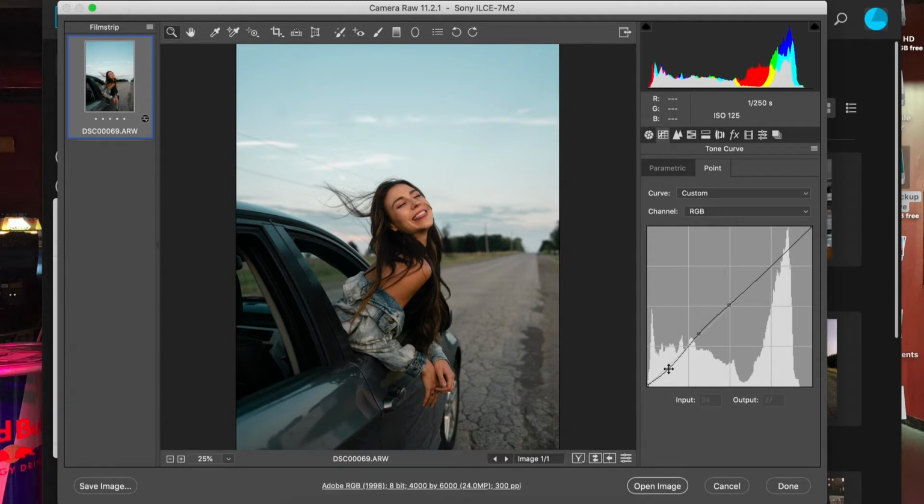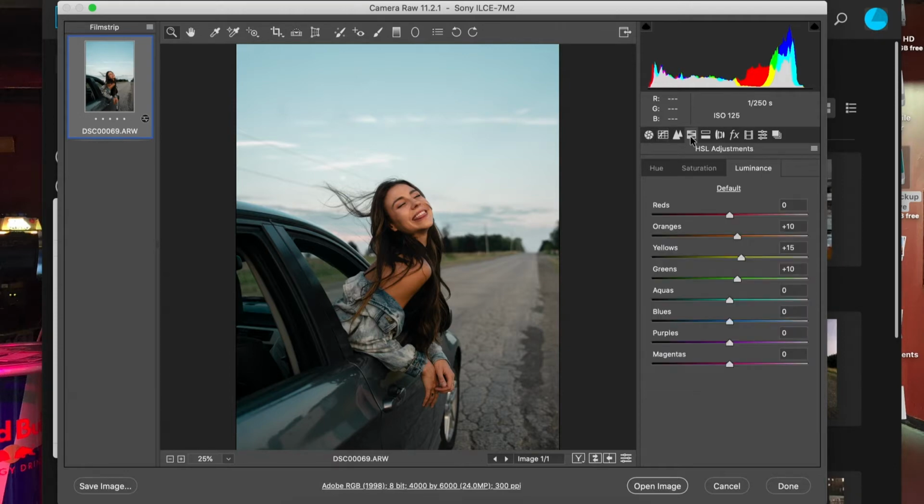My input was at 34 and output 27, input 81, output 84, input 130, output 131, and I think this was like a 255, but it might be a margin of error, so I'm just gonna let you guys know that.